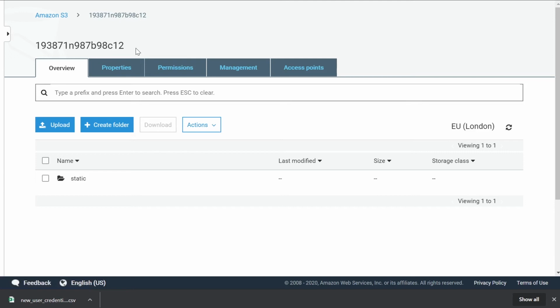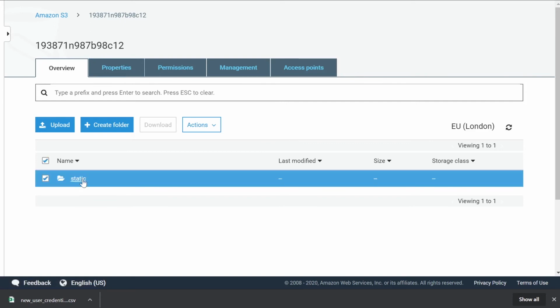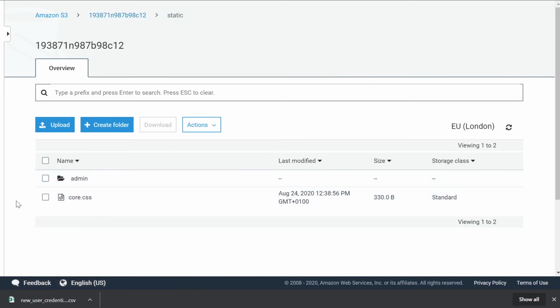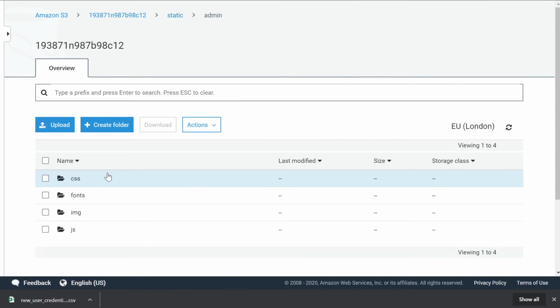Now, if you do have a problem whereby you go through the process and it says access is denied, you don't have access to upload files, just go ahead and delete the bucket and go through that process again. That's all that you need to do. I promise that's the case. So you can see we've uploaded the static folder to our bucket here. Inside of here, we have the core like we did in our project. And like I said, the admin folder is going to have all the CSS, fonts, images, and JavaScript for your admin area when you type in the URL/admin.